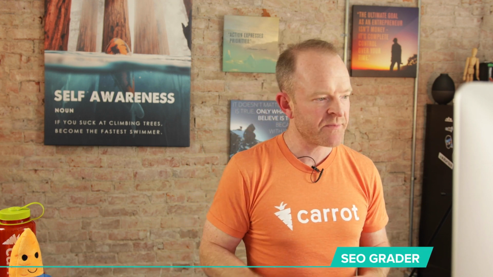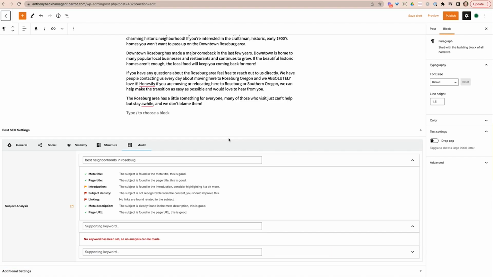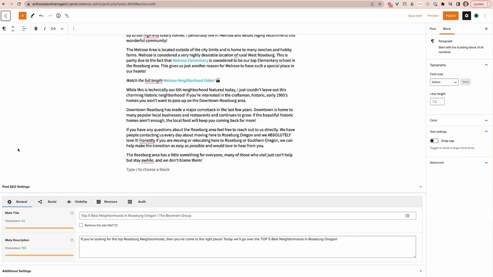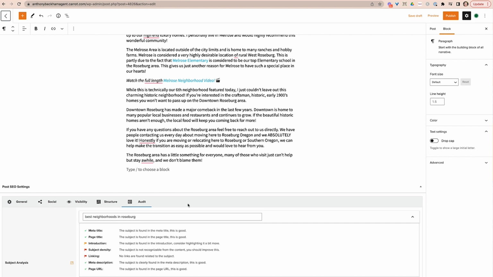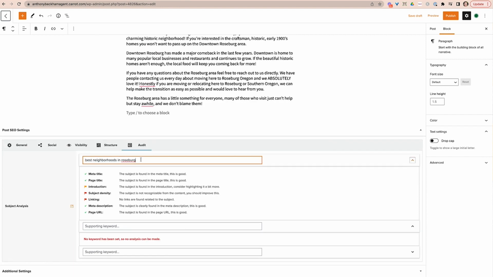If you don't know anything about SEO or making a website rank high in Google or search engine optimization, you can use our simple SEO grader tool that can help you get the basics of it down on this page. So if I want to rank well in this example for best neighborhoods in Roseburg, I just come down here and I click the audit tab, and then I put in the keyword that I want to actually rank well in. Our system's going to do an audit on you, and the more of these green check marks that you get, the better optimized that page is going to be.